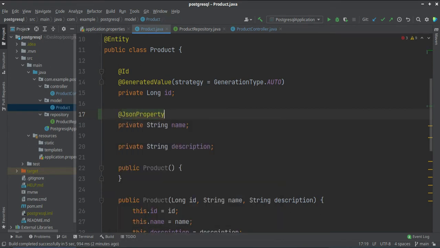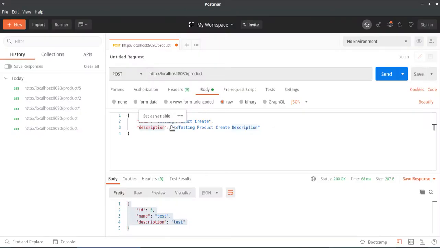And let's say I want a capital N here on the name. Let's say I want to use it like that in the JSON. So I could do this, and I could come here and change this to a capital N. And that's going to work perfectly fine.